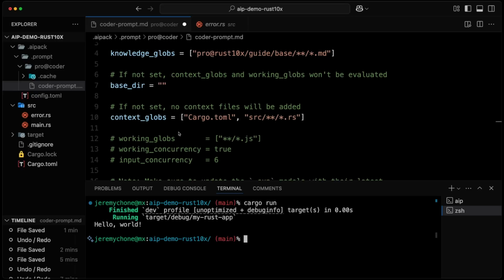I'm using the procoder for AIPACK actually, which has about 20,000 lines of code. And with this context and working globs here, which is more advanced, it really allows me to focus the AI where I want it to look. And when it's combined with those, the files are cached in Claude. So that gets very cost effective.